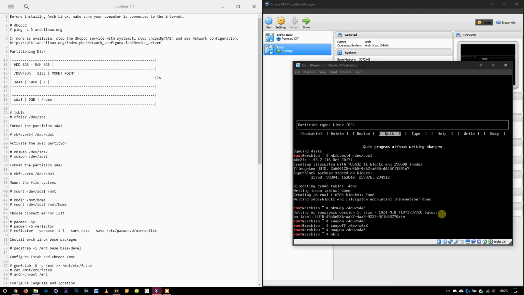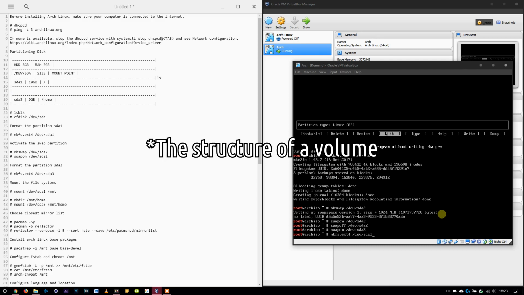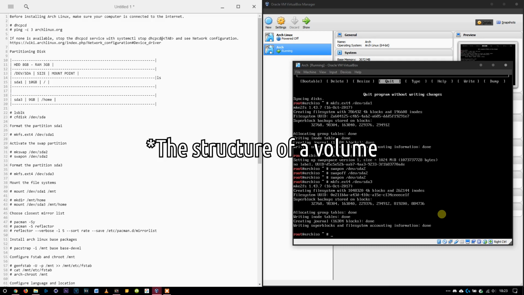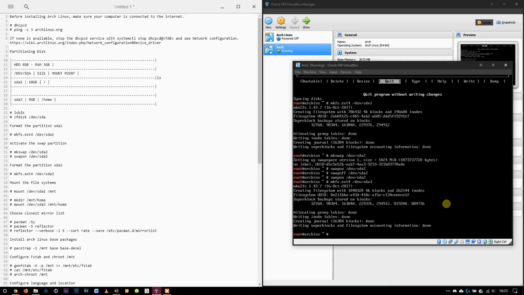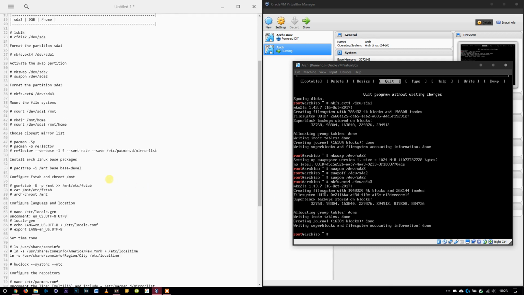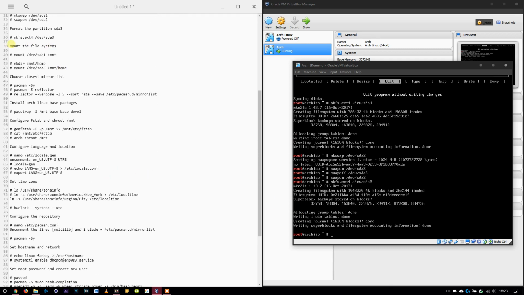Make mkfs.ext4. ext4 is a file system that Linux mainly uses. And we're just formatting each partition we created with ext4. Now we can go ahead and mount the file systems.